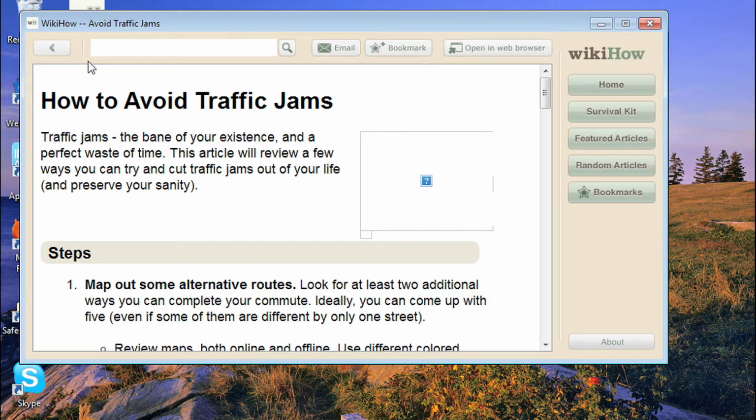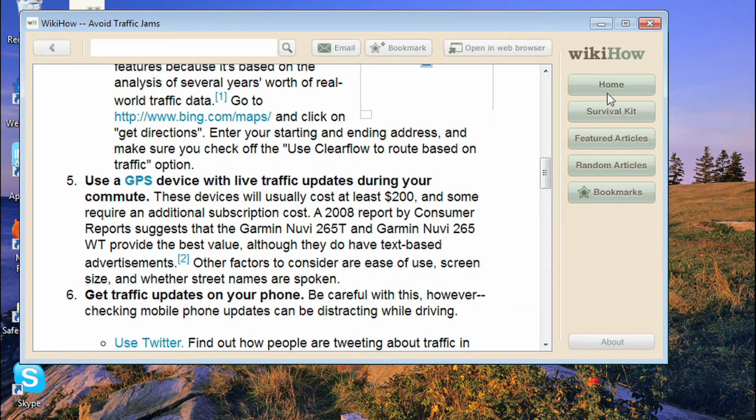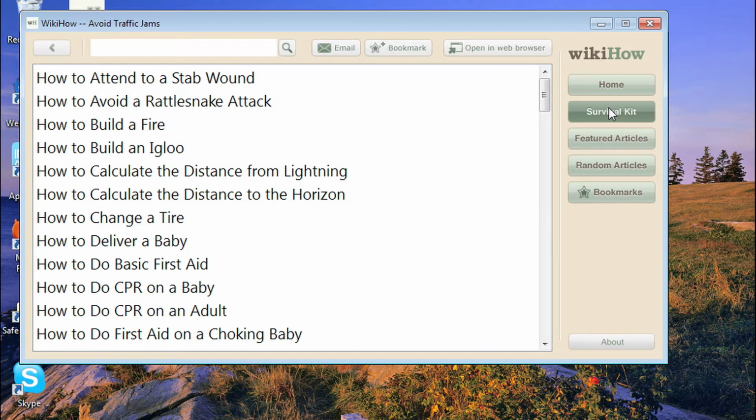WikiHow is an online collaboration to build and share the world's largest high-quality how-to manual. Experts across the earth have come in here and created instructional videos and articles on how to do things like get out of traffic jams, how to open a bottle of wine without a wine opener, how to change a tire, how to get out of a bad date. Here we've got a good one for being in Canada, how to build an igloo, because when in Canada, this is a trade that everyone should know.